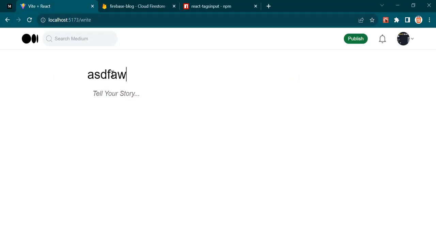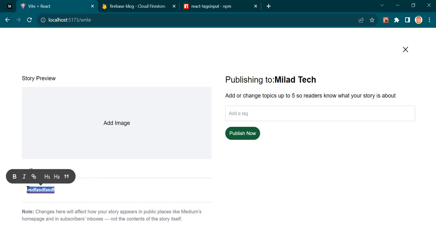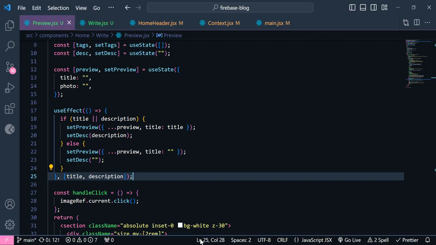Now let's type some text here inside this title and this text editor. Now if I click this publish, you can see we could successfully get these values in here. Alright, we have this data. Now let's implement how you can publish a post.